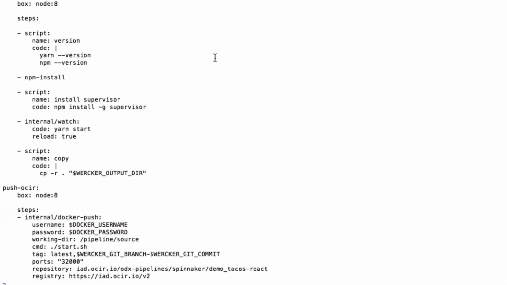This example worker.yaml runs a Node.js application within the internal watch step, monitoring for code changes. The code field specifies what long-running command to run. Setting reload to true specifies that we want to monitor the file system and reload when there are changes.